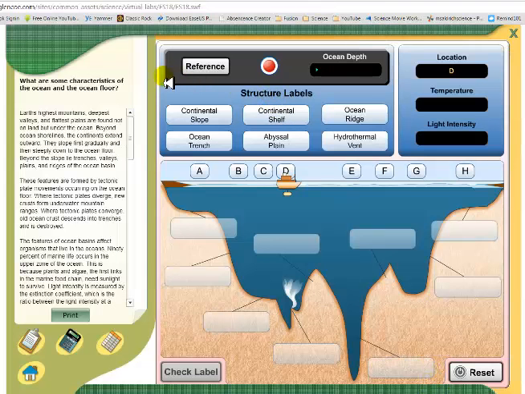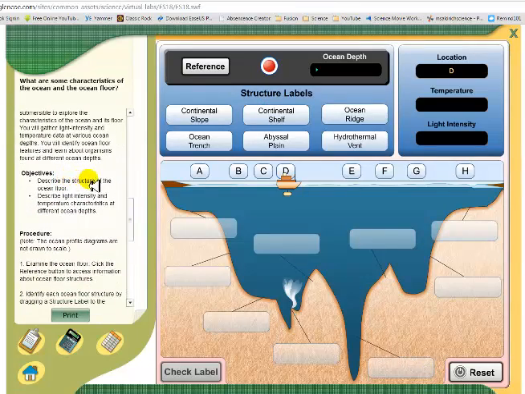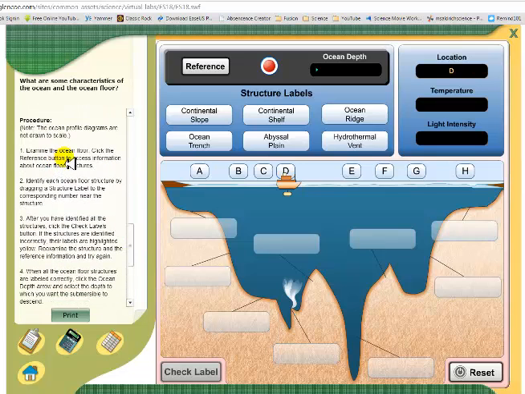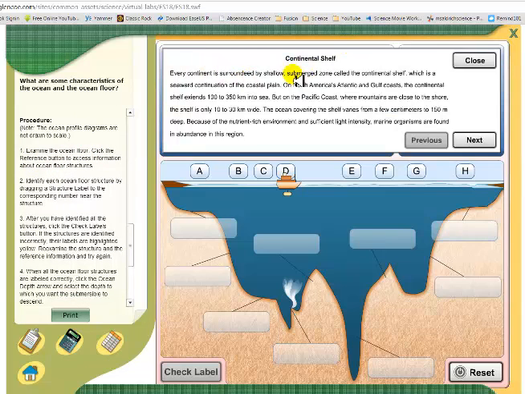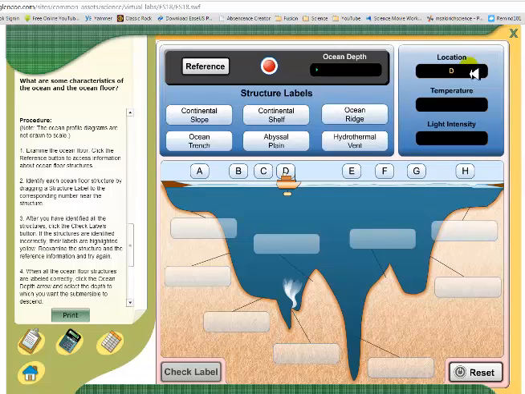So what you're going to do in the feature, if you take a look at it, I'm going to go down and just show this. We're going to describe structures of the ocean floor. We're going to describe light intensity, temperature at different locations. Examine the ocean floor, click on the reference button so you can actually see it. It talks about the continental shelf, talks about the slope, talks about the abyssal plain, talks about all the objects you're going to see here.